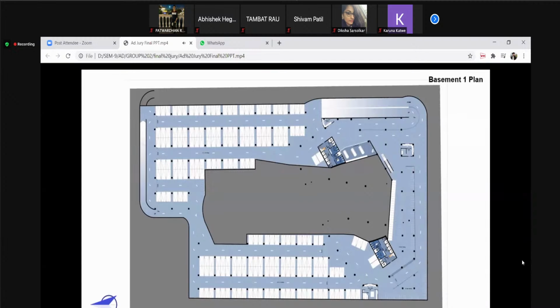Basement 1. From the ground floor, we enter the basement 1 through a 10-meter wide two-way ramp. This basement has a capacity of 420 cars and 122 bike parkings, along with the facility of car wash area.